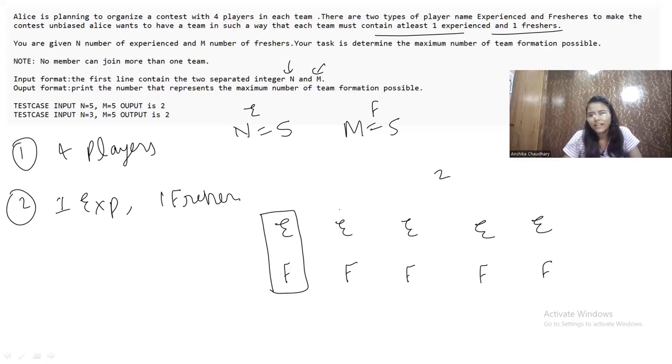So what we can do, because the condition relies only on two, experienced and fresher must be there, but for the other two you can take any. You can take either experienced only or fresher only, or you can take a mixture of them. So we will take like this, experienced, right? Now this is one team, four members in a team.